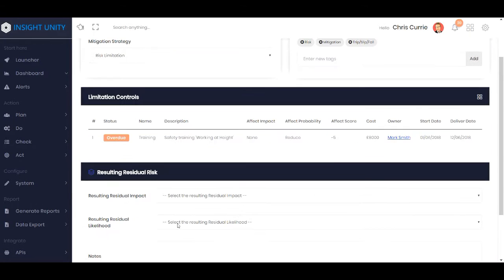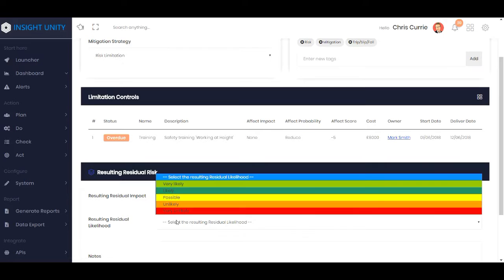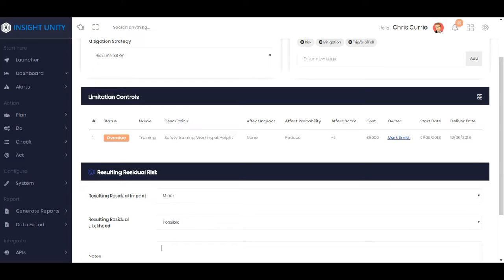Just below, we can enter the result of that mitigation, which affects the impact, the score, and the likelihood. We can add some notes against that too.